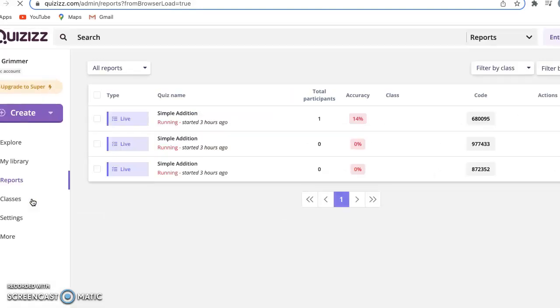If you click on reports, you can see your students' plays on quizzes or lessons you have made. You can see mine where I have practiced using the quiz I made from my phone a few times. You can see which quiz was taken with the quiz name, total participants, accuracy, class, and the code.